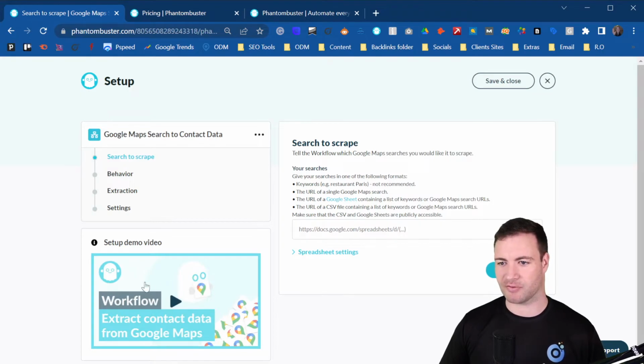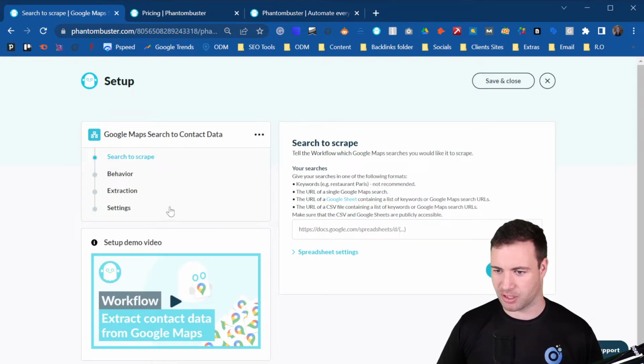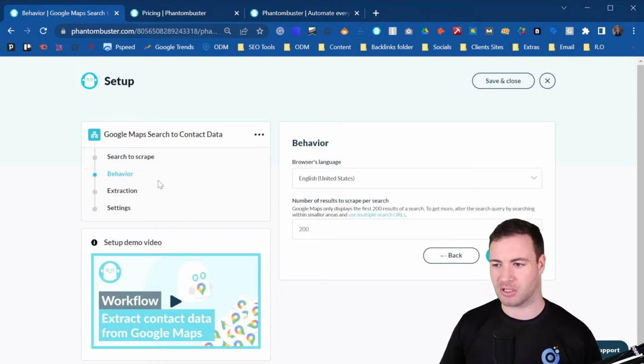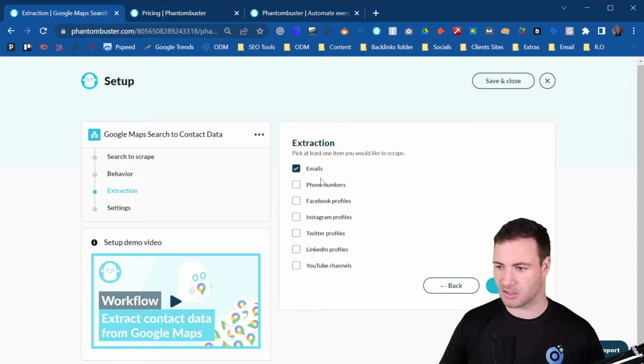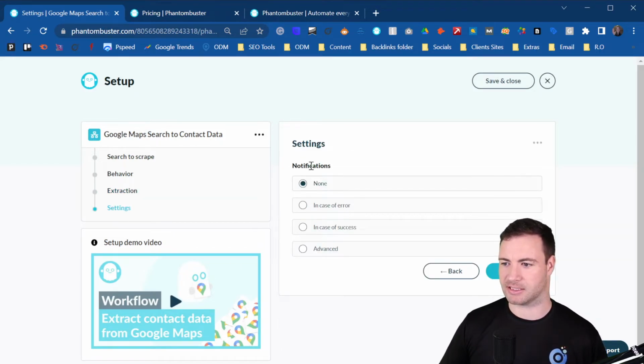They have a video for setting everything up that you can very easily watch, but it's very straightforward to go through and just set everything up. So it's not too challenging. You can say how many numbers you want to scrape, if you want to extract the emails, phones, Facebook profiles, Instagram profiles, all of that, and then in settings you can go into even more detail.